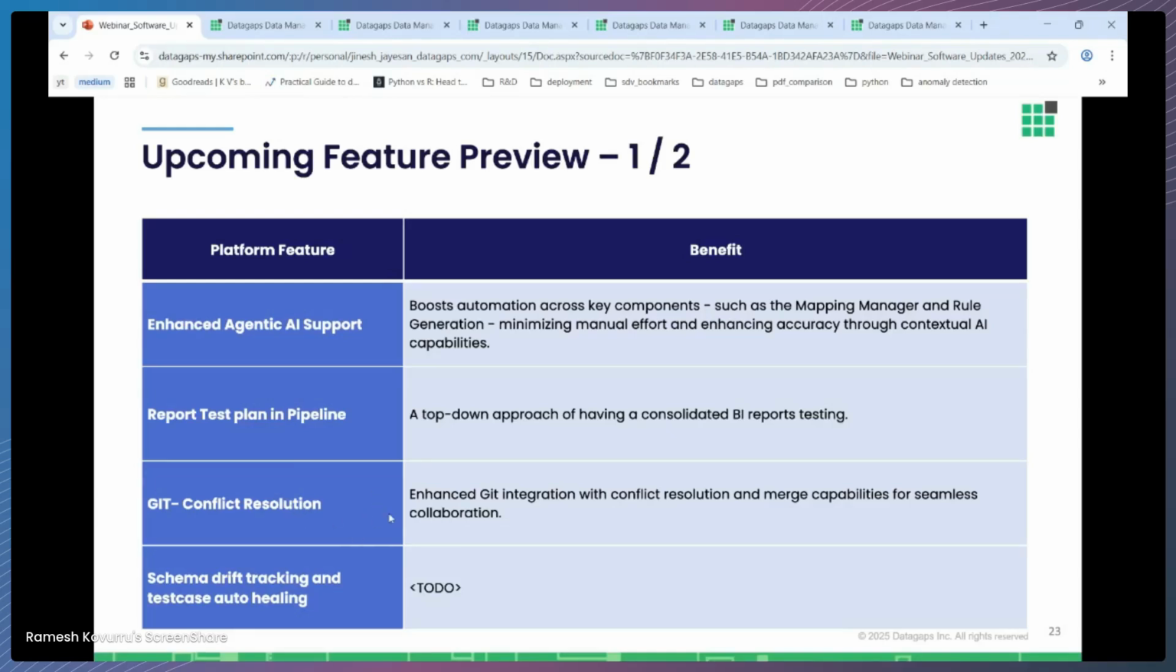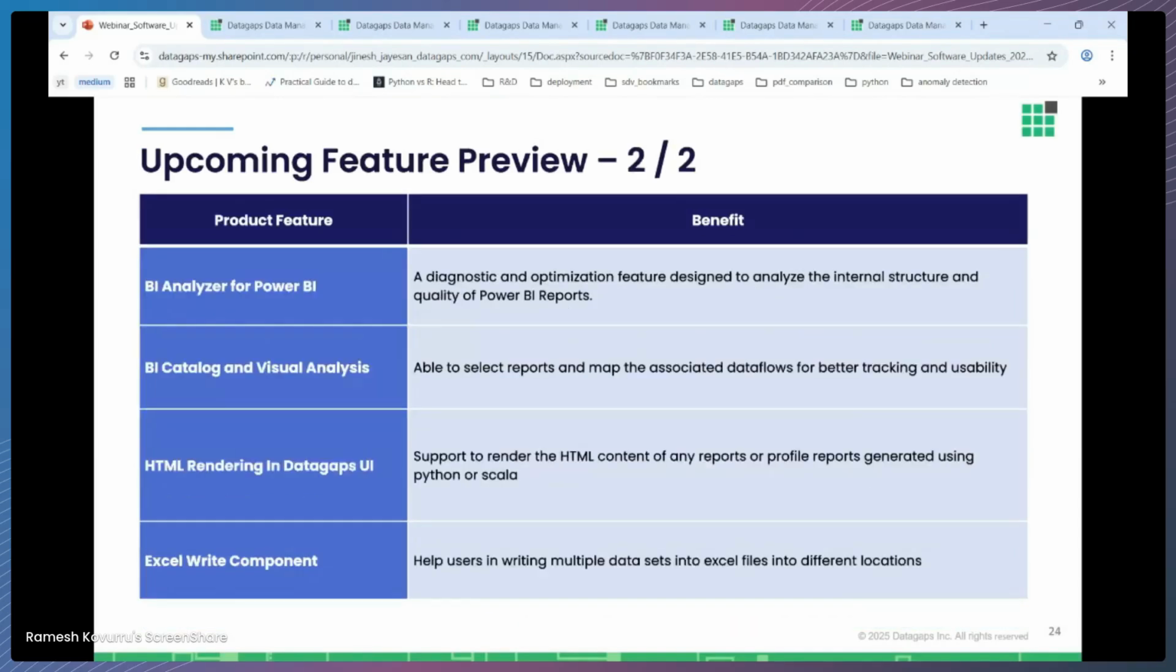And when it comes to Git conflict resolution, as my colleague mentioned, we have a Git conflict screen where you can see the differences. Now you'll have an option to resolve this, whether to accept or to exclude changes while merging. And schema drift and tracking is one thing which we are developing in the upcoming release as well.